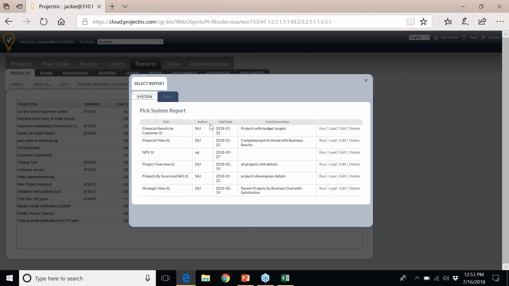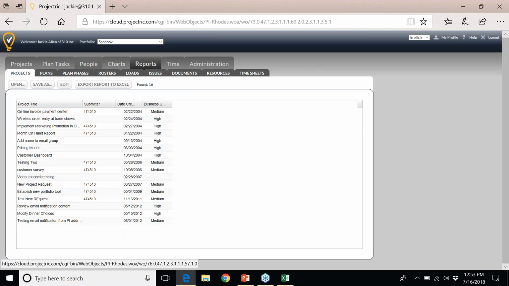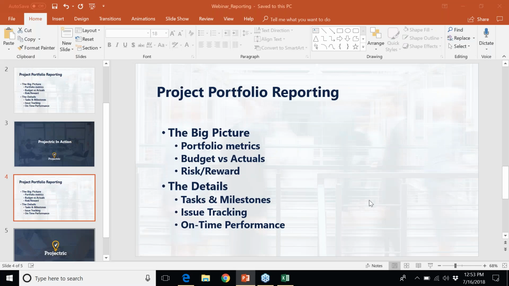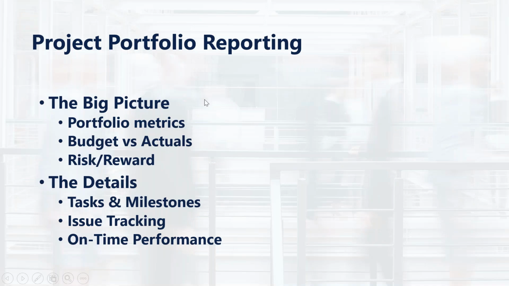So if we go to open, we'll see a series of reports that we can pull up, system and mine. And if we go back to the projects piece, we can now see it in the dropdown. So this is a quick view of the project portfolio reporting capabilities inside of Projectric. There are lots more options, but just a high-level overview of the reporting options.